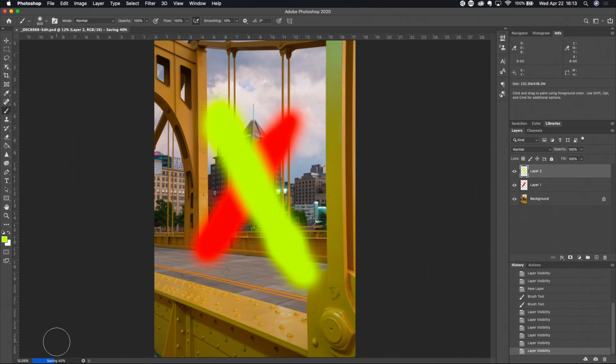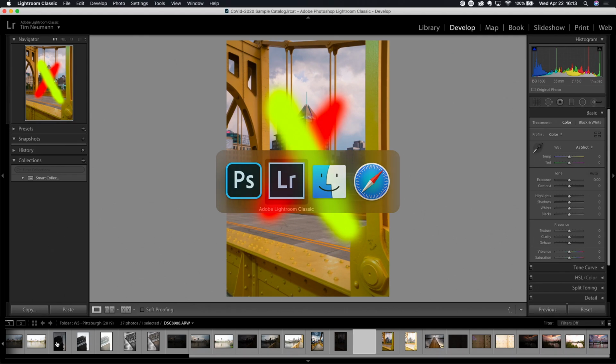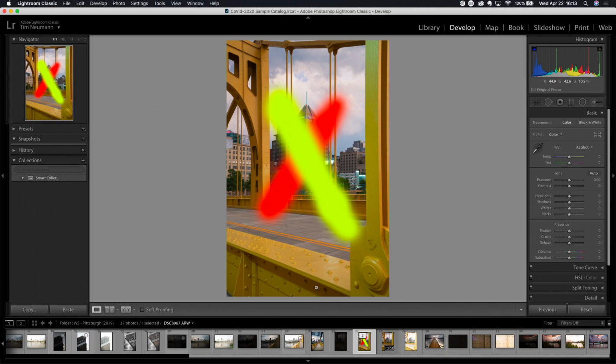And in a second, when that's done, we'll pop on over into Lightroom. In fact, we don't even have to wait. We can head over now. So there we are back in Lightroom. And you can see our edited photo is now back here in Lightroom. And as we had indicated, it is stacked in the film strip right next to its original.